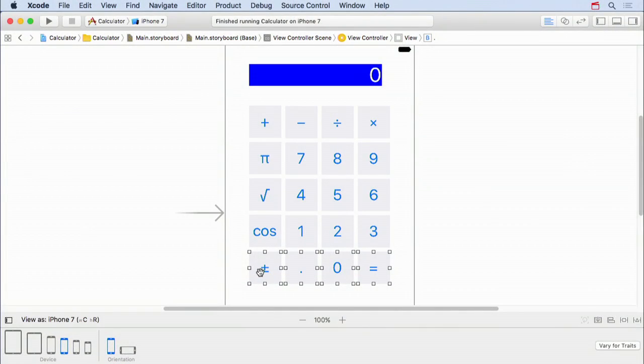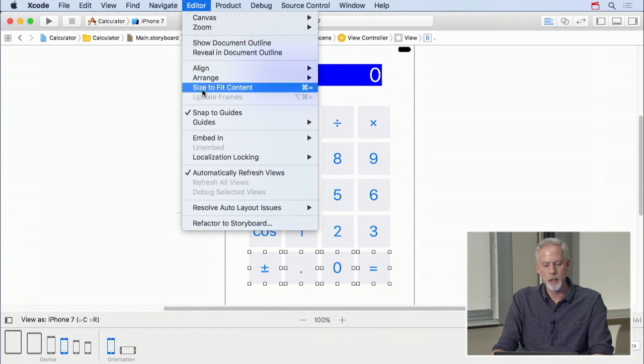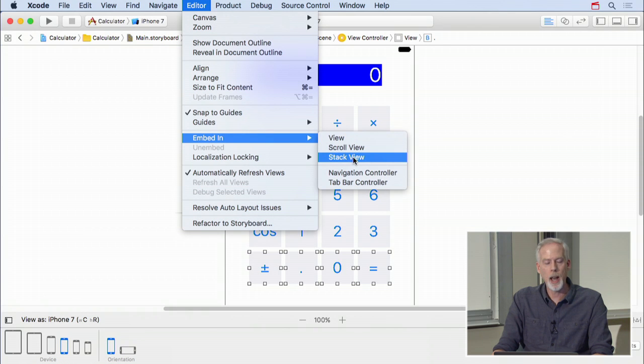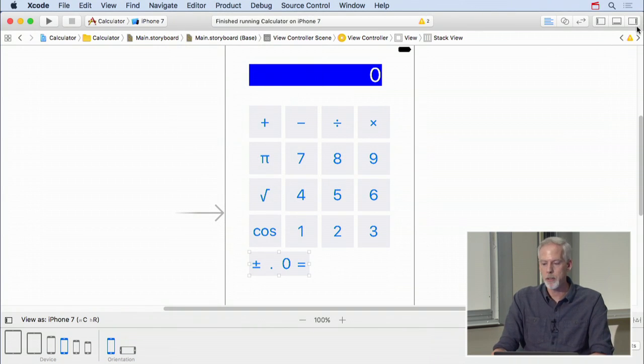So I'll put that in there for you. Okay, so now I'm going to take this row and I'm going to put it into a stack. It's going to be a horizontal stack on its side. And you do that up here with Editor, Embed In, Stack View. Okay, so when I do that, see, it stacks them up horizontally.